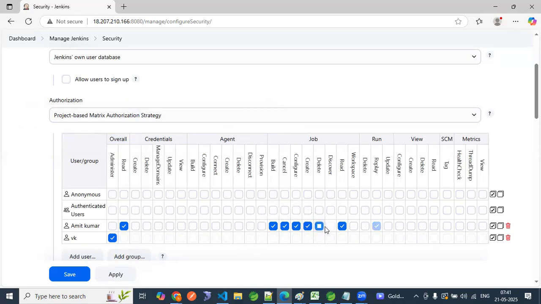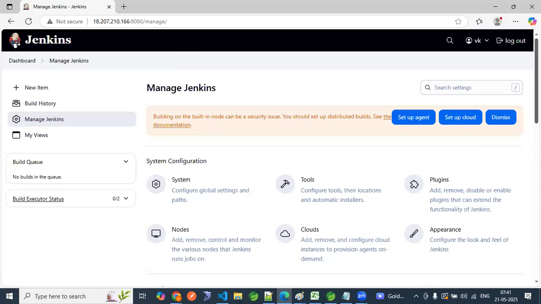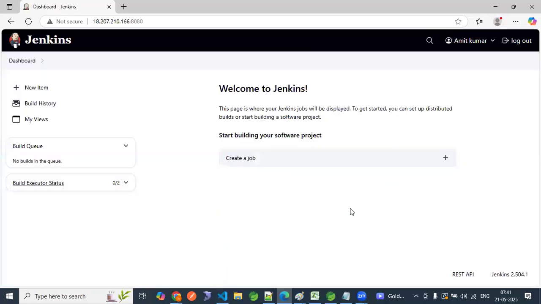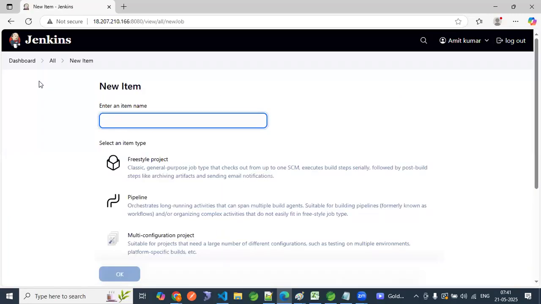Let me click here: create job, delete job. Okay, I am also giving overall create. Let me save and apply. Let me log out and log in again, typing Amit. This time the new item is coming, right? It means Amit is able to create the pipeline.